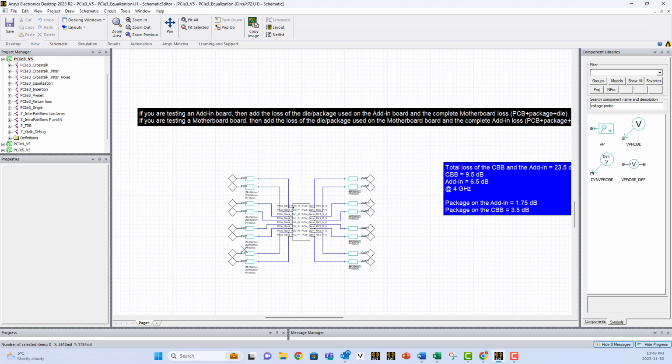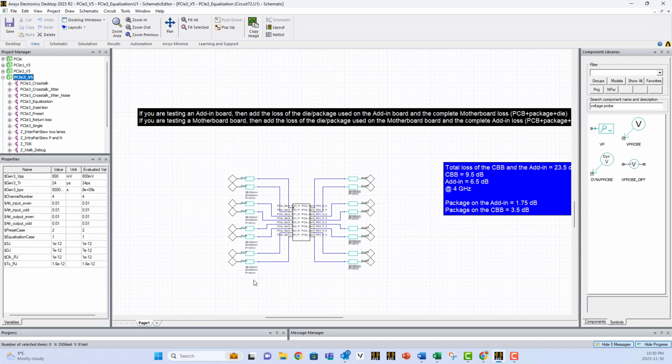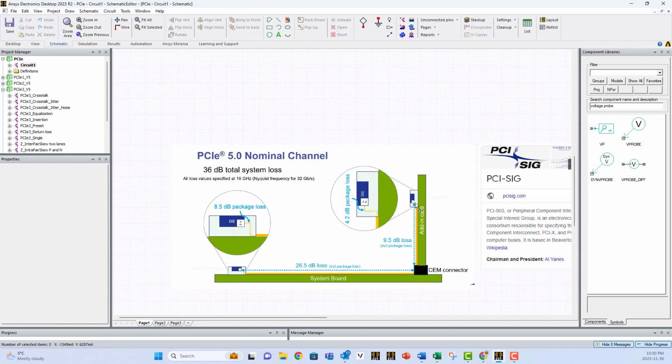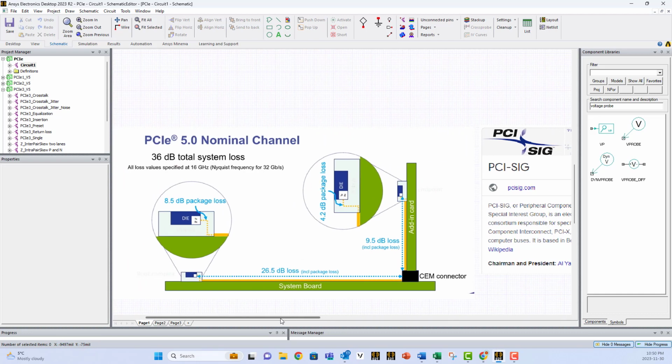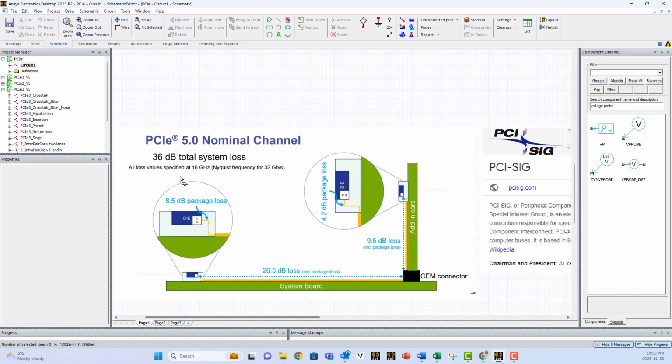And these are additional losses that you need to add at the input and at the output of the S parameter. Why do we need to add more losses before and after? Because of the standards. This is a picture that we captured from the PCIe SIG Society, for example, for PCIe 5. There are constraints on the maximum loss of the add-in card and how much is the maximum of the die on package loss, including the die.